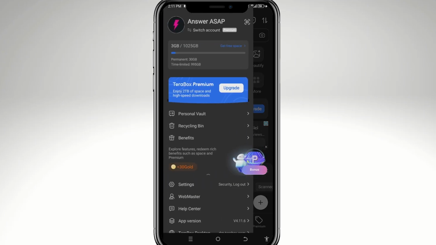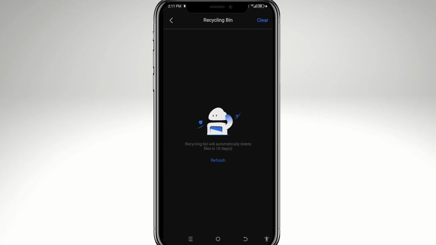And basically, that's it for today's video on how you recover deleted photos from Terabox.